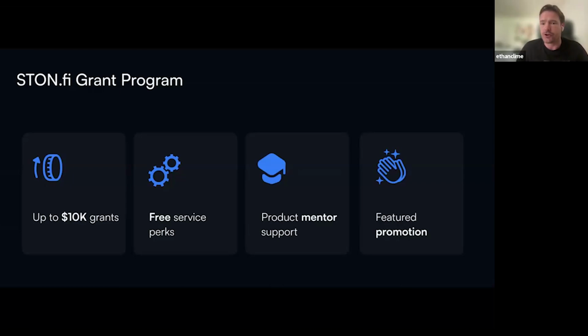We also offer free service perks. We have some partners where you get, for example, a $500 credit for Firefly's AI transcript, and a free GitHub Enterprise subscription. So we make sure that you have other means to support your application that would usually cost service money, right? And we do product mentor support. I help with QA testing, and David helps with the technical aspects in the program.